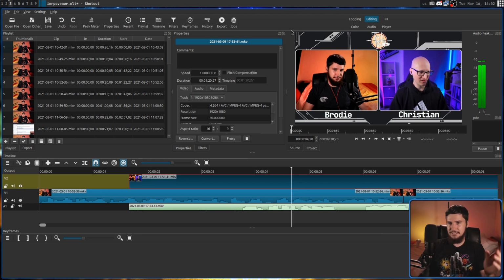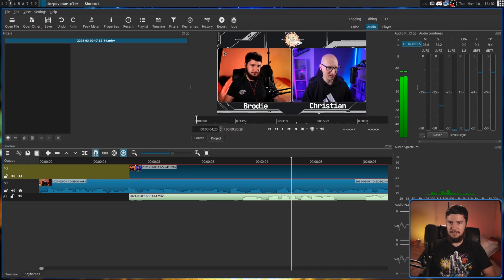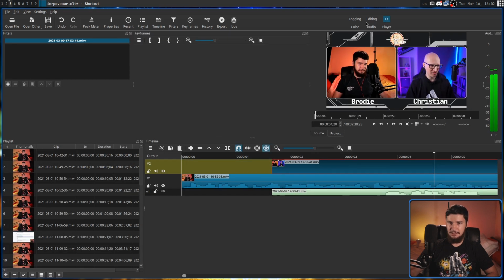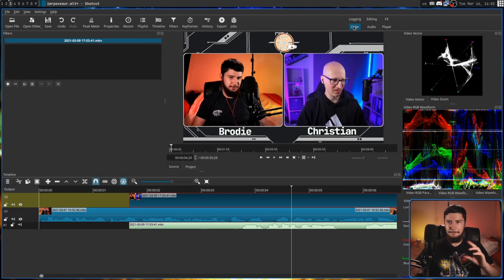The part I wanted to mention, though, is these buttons up here. Right now, we're in editing mode, but we can actually switch over to something like, say, audio mode, which completely changes the interface, or the effects mode, which looks a little something like this, or the color mode. Basically, the way you're supposed to use this application is switching between these different modes depending on the sort of workflow you're going with.